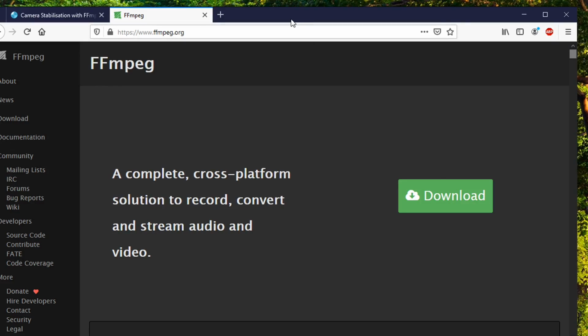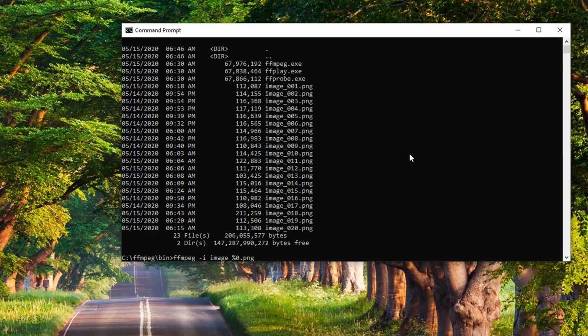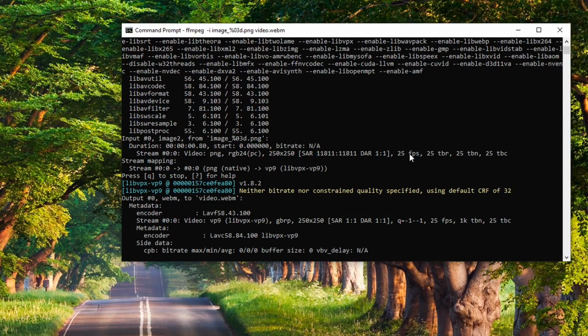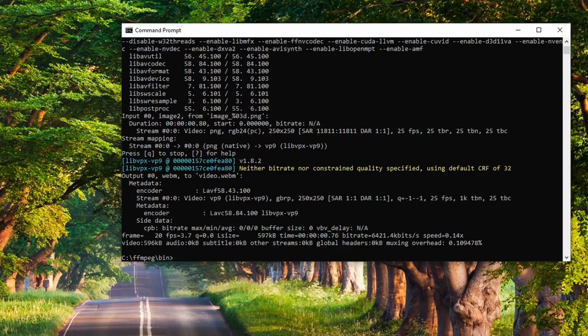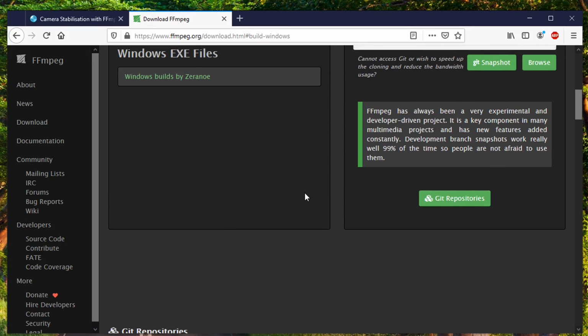In this video, I'll quickly show you how to install FFmpeg on a Windows computer. So FFmpeg is a great command line only tool for working with video on your computer. To download it, you just go to ffmpeg.org. I'll include a link in the description of this video.